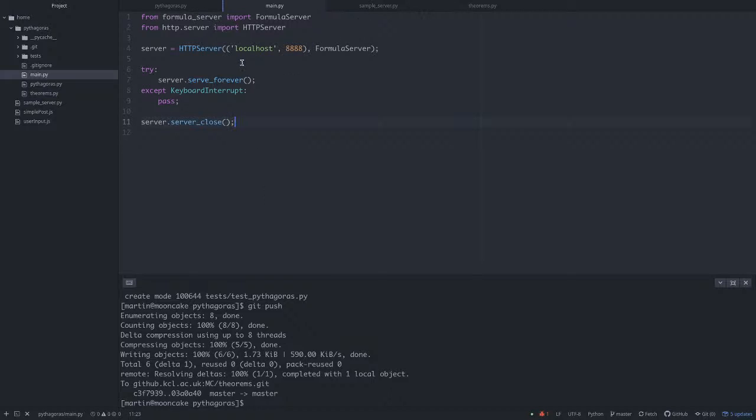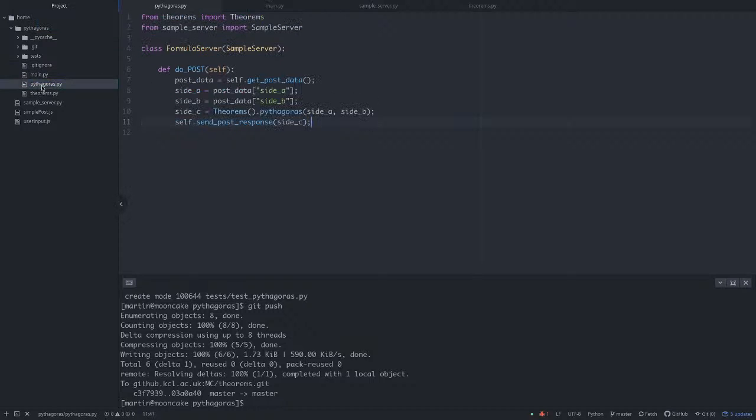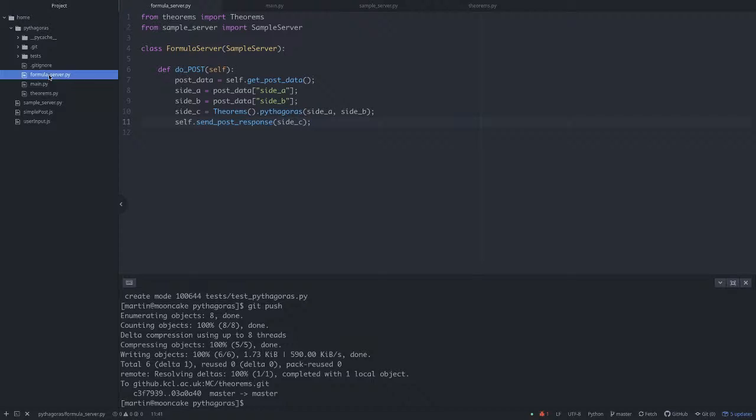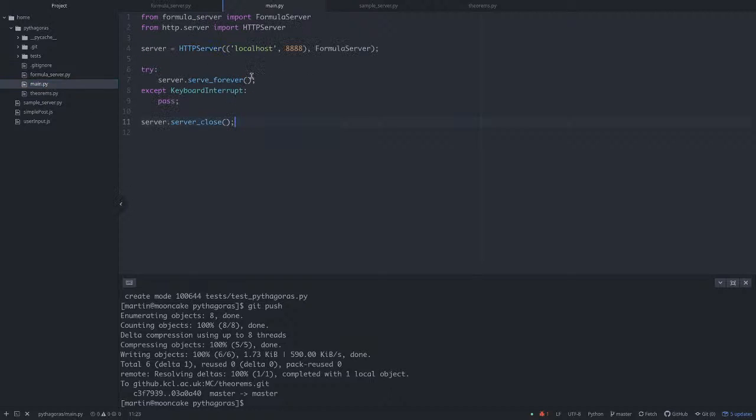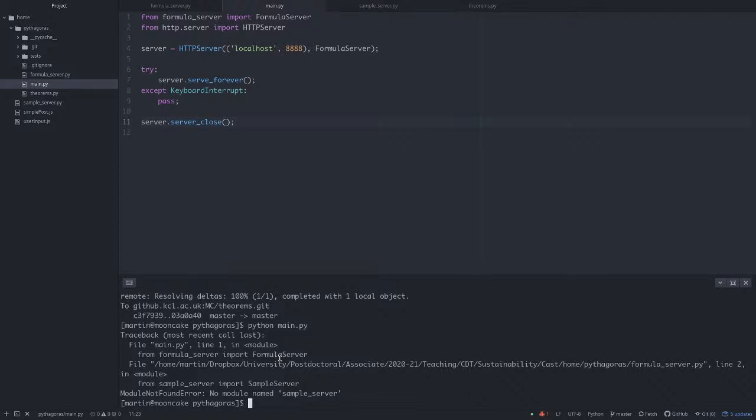Okay, rapid. So we have now written our, I'm just going to rename this formula server so my imports work. So we've written our formula server, extend sample server. We're working out how to do the posting data, and now in my main, I've created my HTTP server with the formula server, and that should work. Again, I'm sure there will be errors, but let's see what happens. So, no module named sample server. It's because it was hiding in an outer home directory here. We didn't want it in our initial commit.